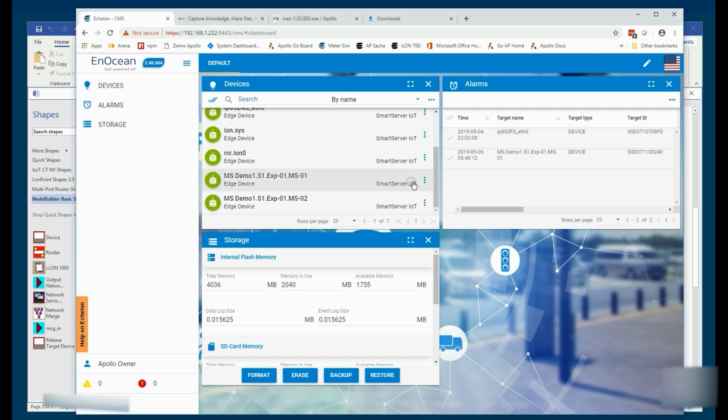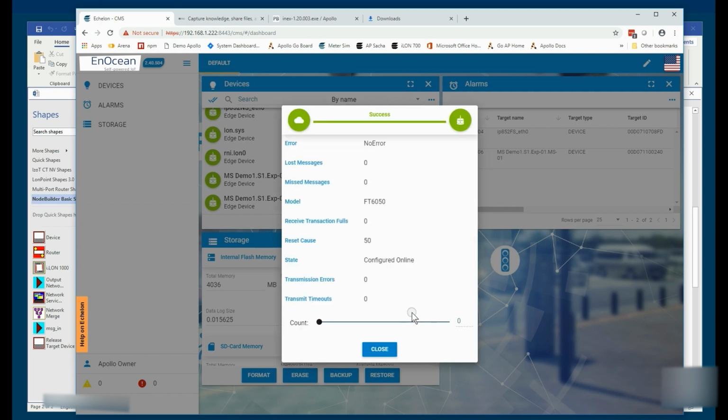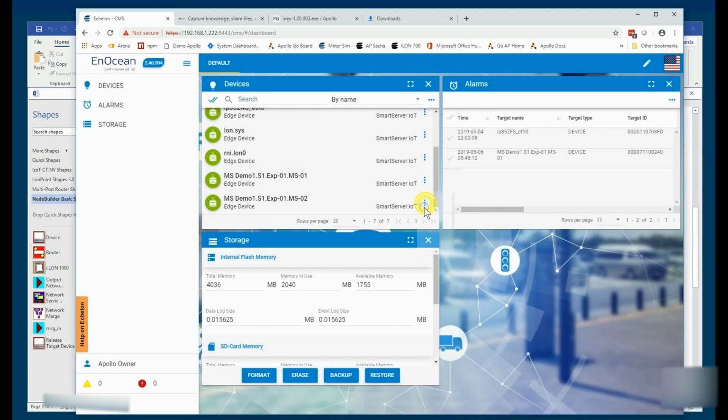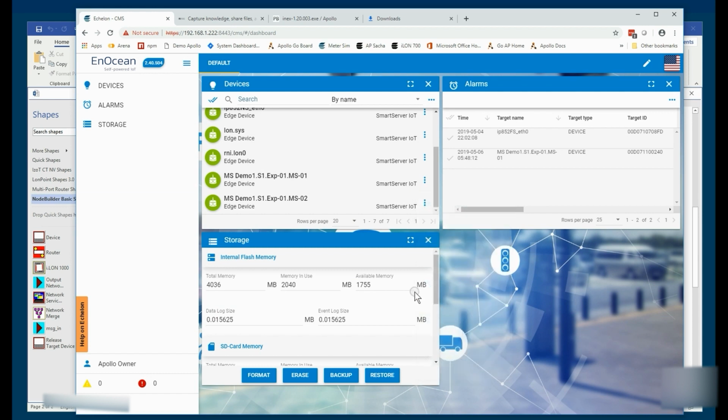We will now verify the results of the iNet export. You can see in the CMS that the two devices are defined, and I can do operations like test and wink to verify their operation. These devices are now ready to be accessed by the SmartServer CMS.